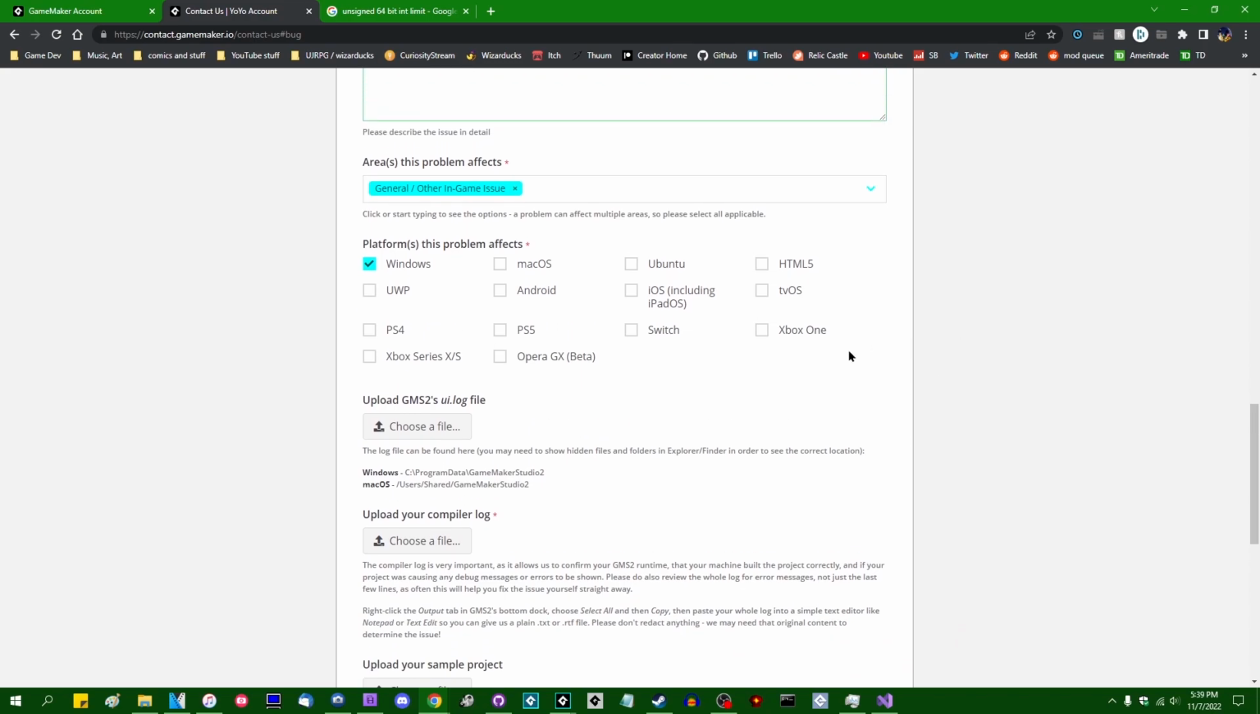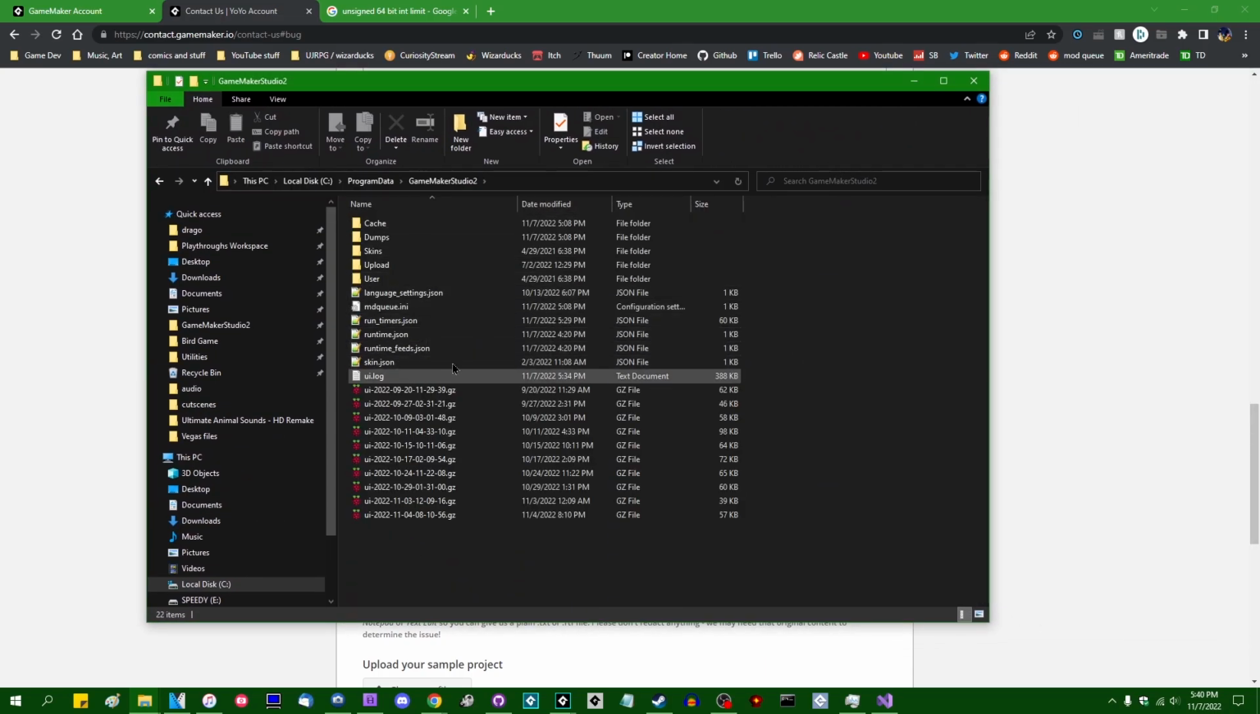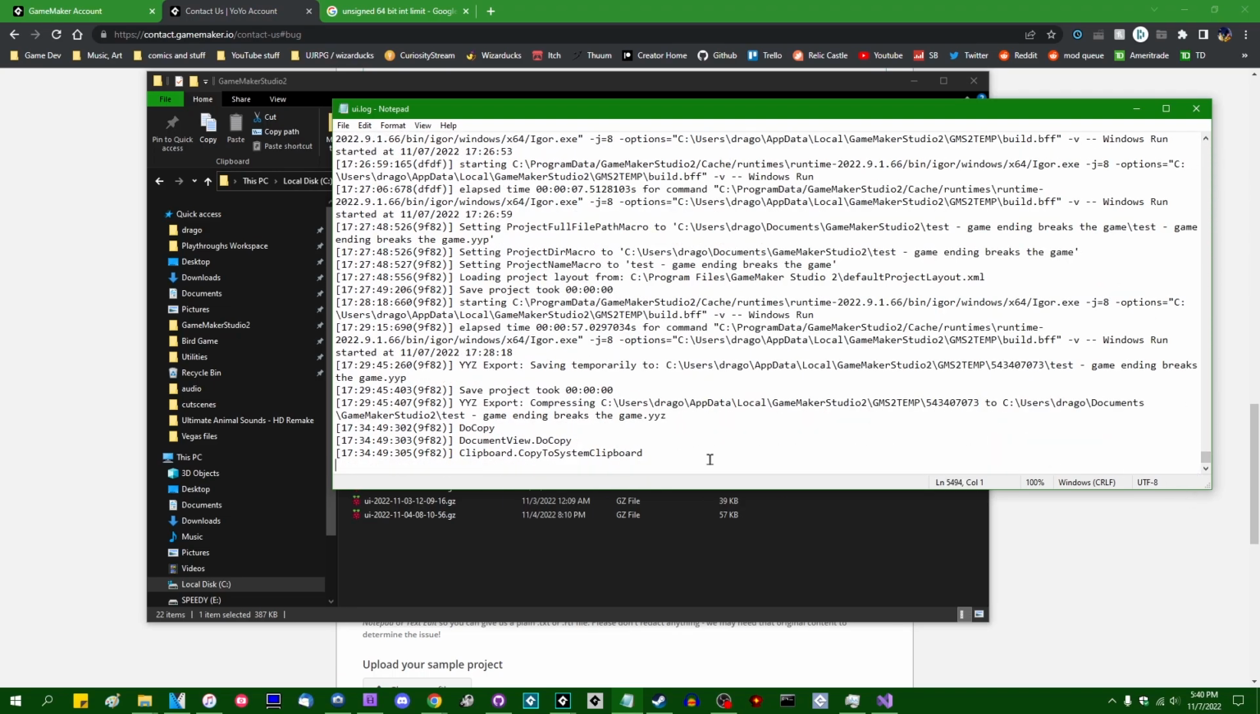But I don't want this video to be too long, so I'm not going to be going all in today. If you want, you can upload GameMaker's UI.log file. That can be found in this location. If I were to open up a Windows Explorer window and go to that location, this is where GameMaker's program data is installed to. This is the UI log, and this can be helpful for debugging UI problems.